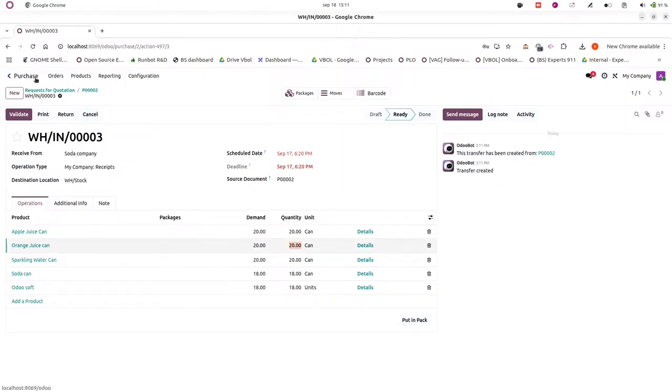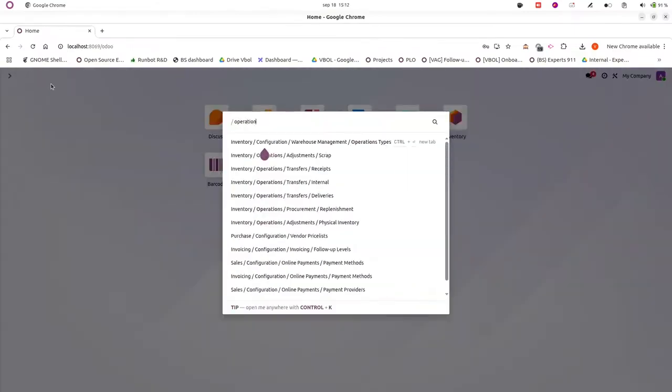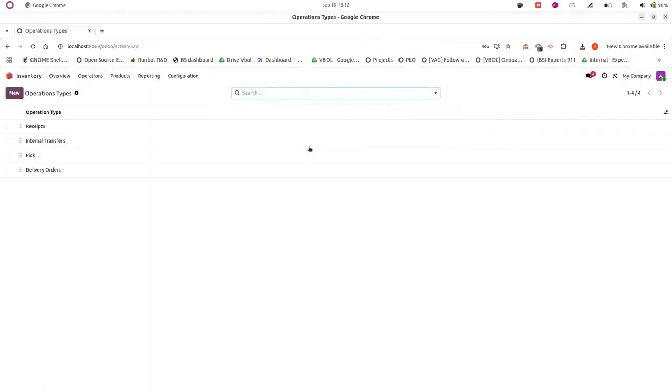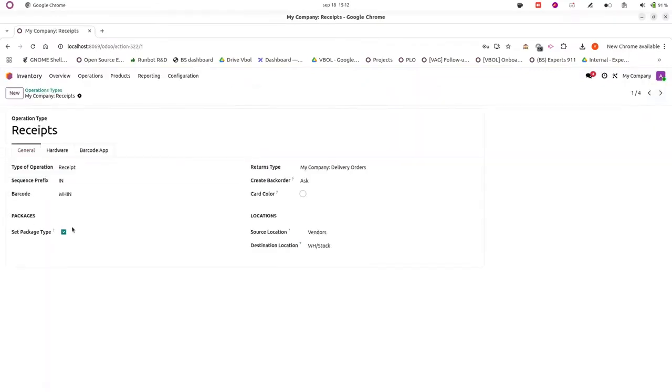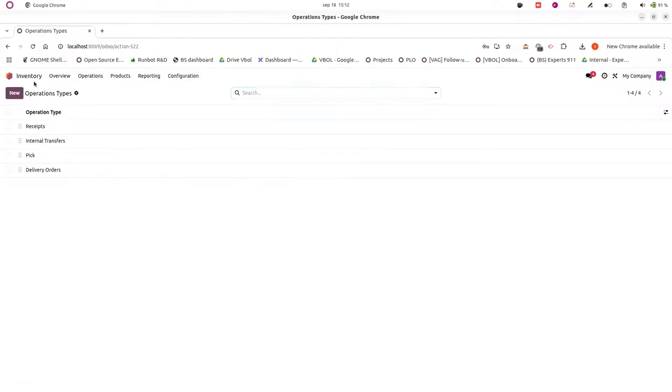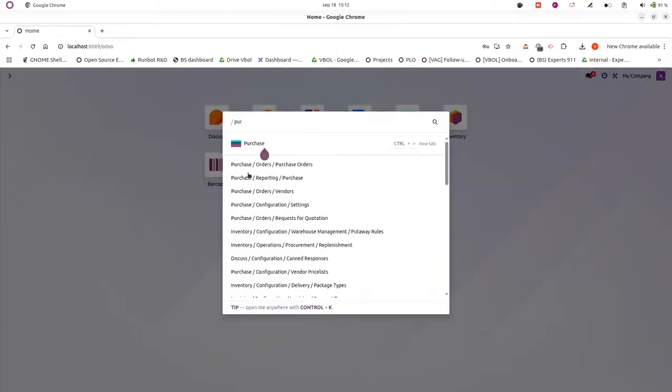Important stuff to mention before. You need to know, if I go to some configuration in the operation type, it's good to know that I've ticked the box there, set package type, because you will see what that will bring us right now. Going to my purchase again.